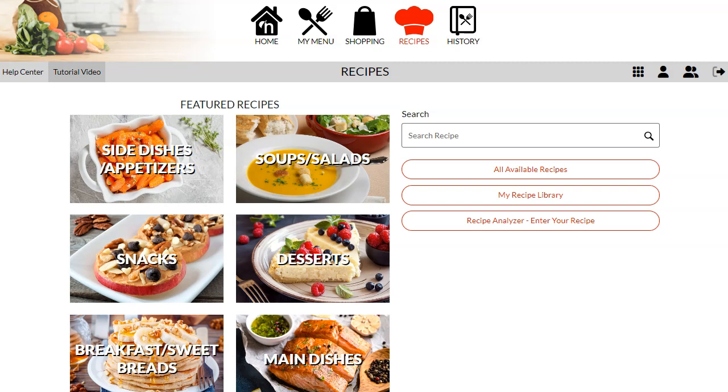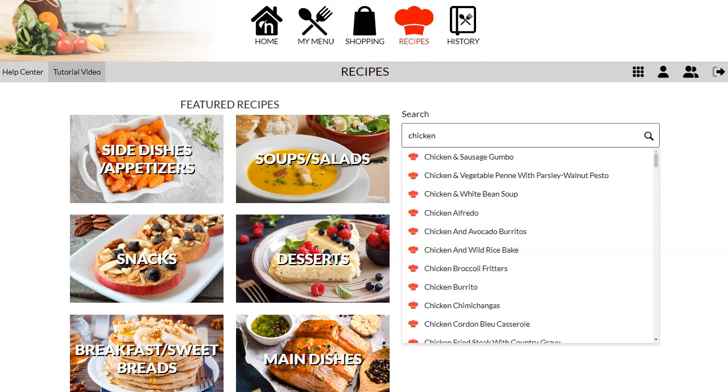The recipe page is where you can view all recipes in the database and add them to your My Menu. Let's find a main dish chicken recipe for dinner this week. Click in the Search Recipes box and type chicken. Scroll through the database of chicken recipes.